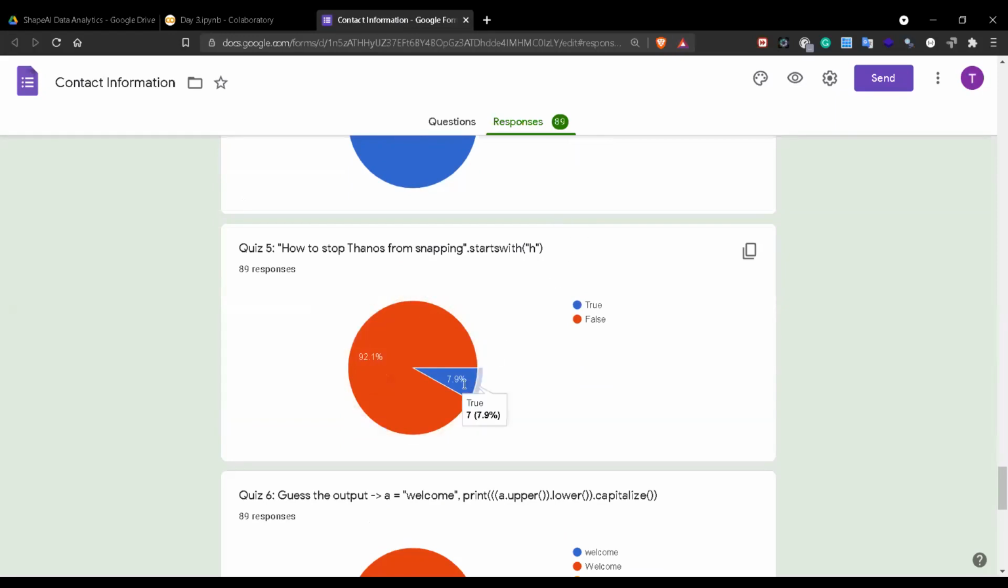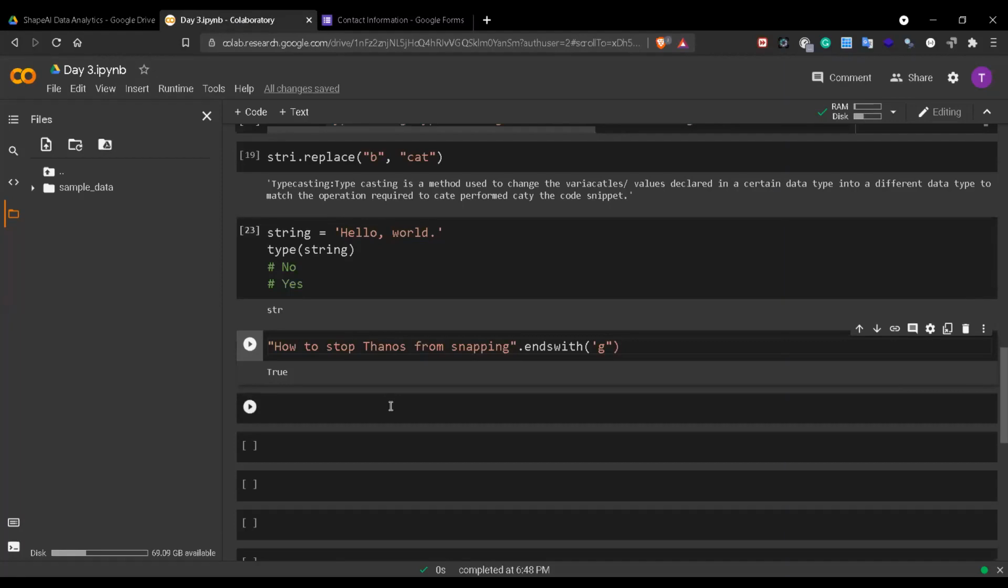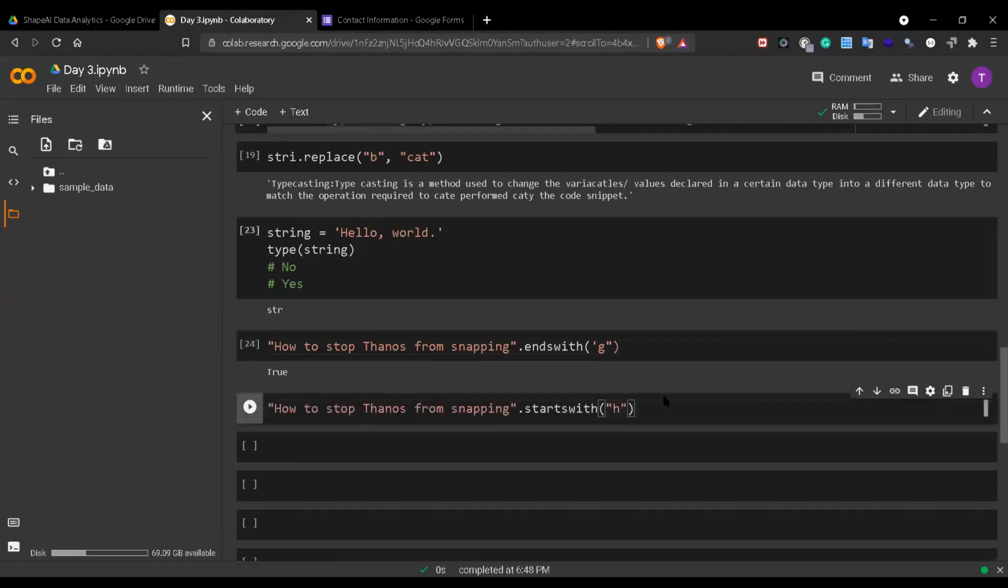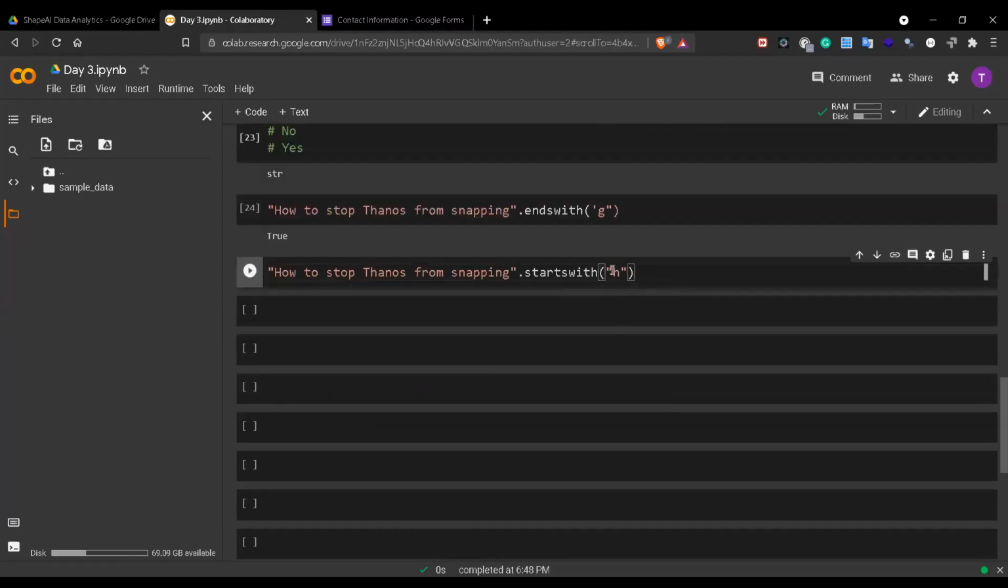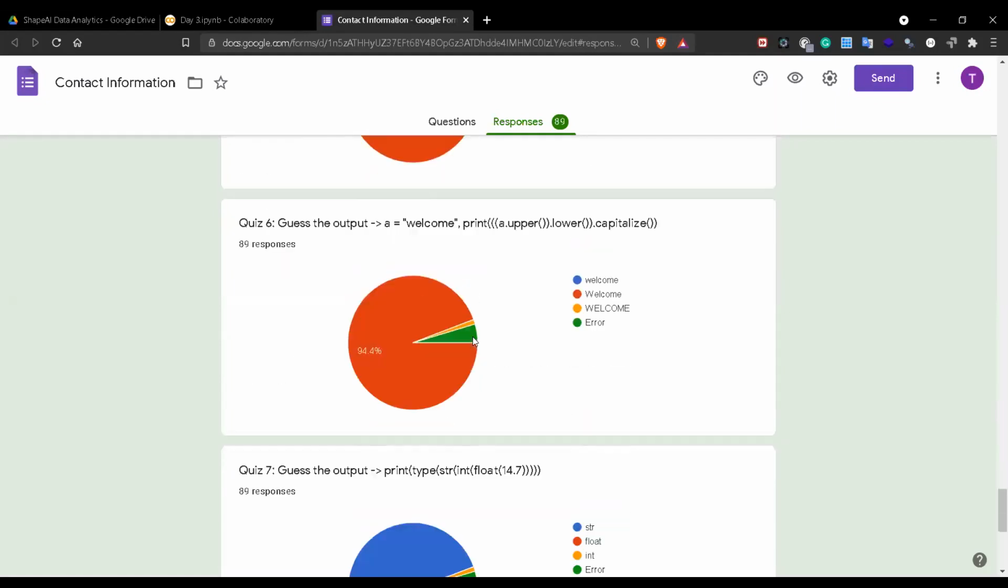Okay, 7 people say that it is true. No, guys, it's not true. It will be false, because it is case sensitive. Here it's capital and there it's small. Though it starts with H, it is case sensitive. It says I'm expecting a small letter, but it is a capital. So obviously it will return false.